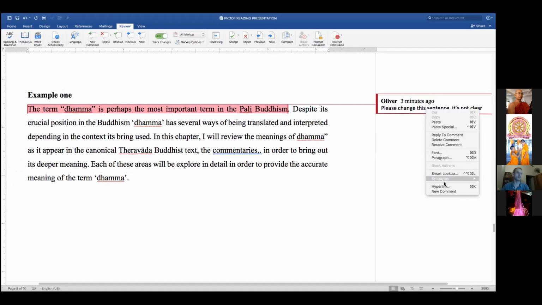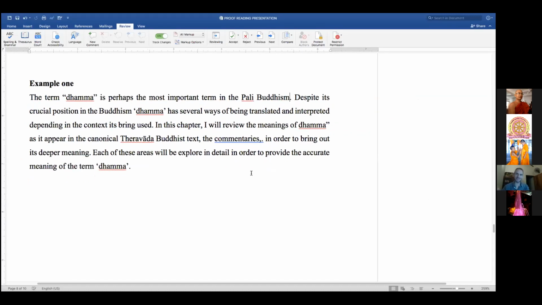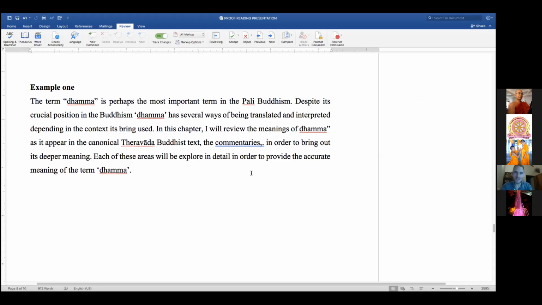Right, so I'll delete comment. Right, so now proofreading is for you. Look at this paragraph. Tell me what you see. You are now proofreading. So, tell me where are the corrections.